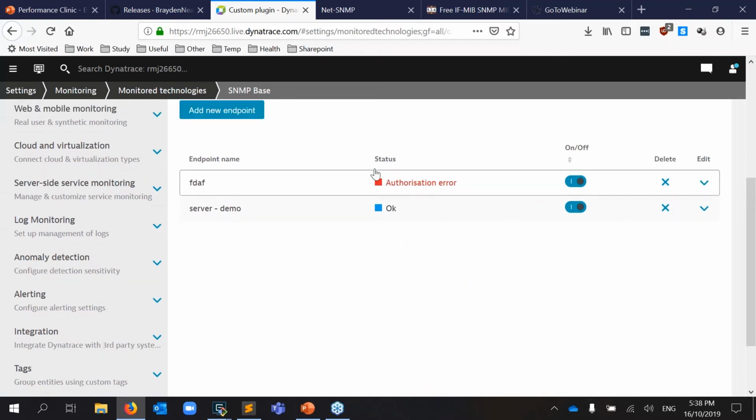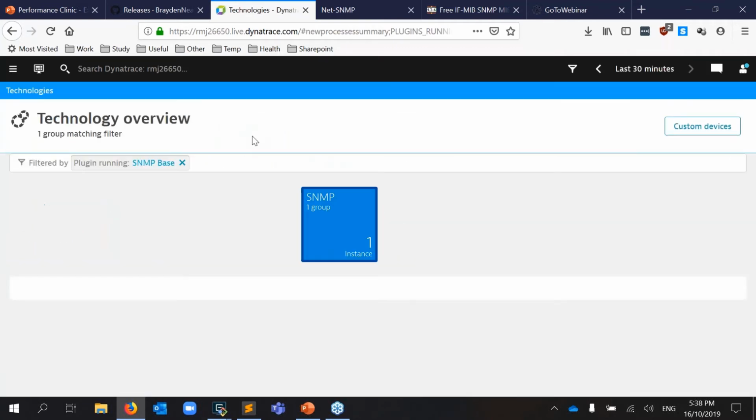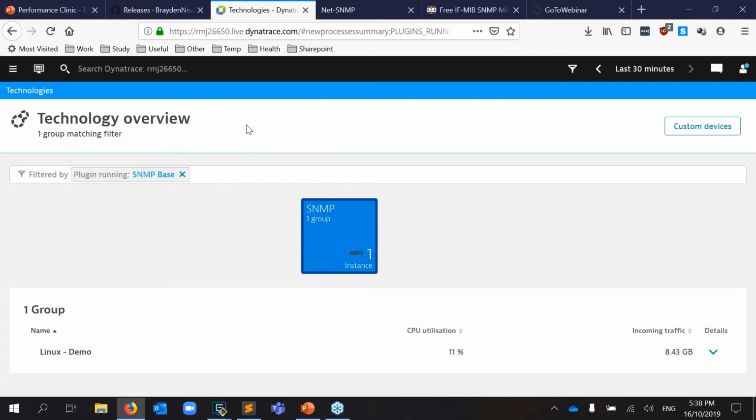But with that monitoring set up, you can view it under this monitored process. So it'll link automatically to here. And this is just looking at the technology overview in Dynatrace. So at the moment, everything gets grouped under one SNMP. So this is where the group you set up in your endpoint comes into place. This is where we'd have, say, here are all the Linux servers in our demo environment. Or we could say, here are all the switches in gateway, or here are all the switches in internal.